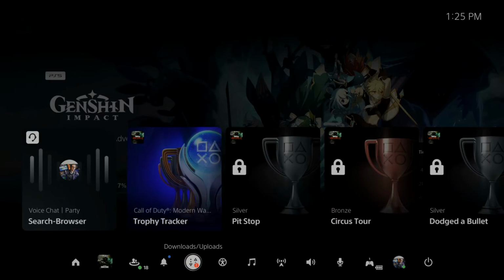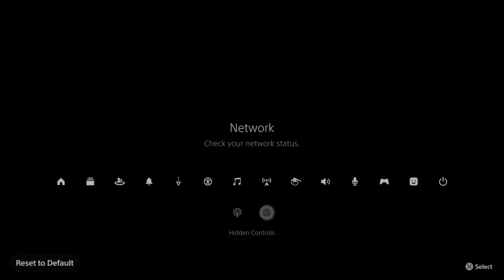Now, if you don't see this, press the options button under this menu and you'll see the hidden control centers right here on the bottom. Just press X on these and drag them up to the top, just like that.